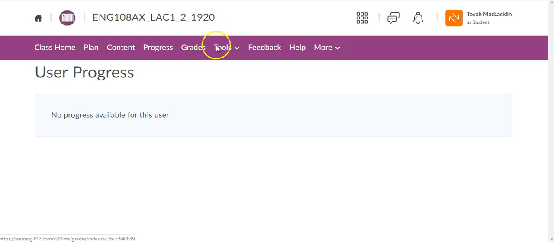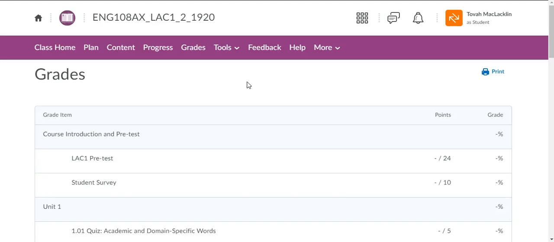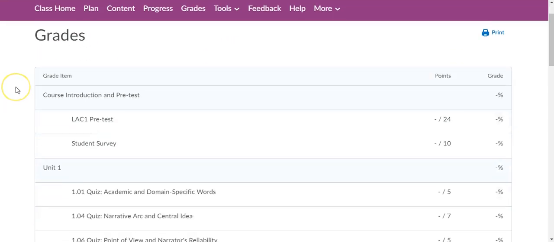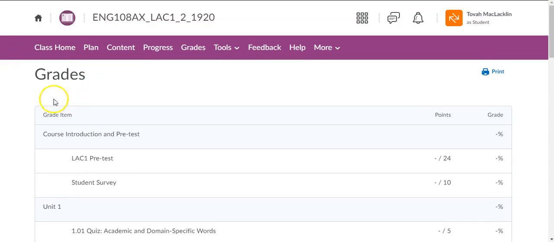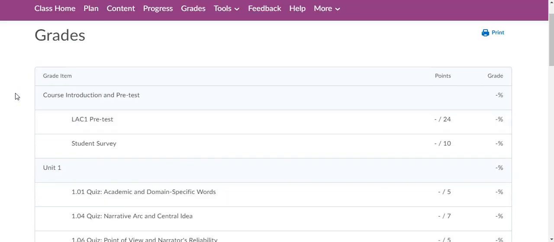Grades, this is important. If you go into the grades at the top toolbar, it will take you into your grade book, and it will give you some information. It doesn't have it here yet, but it will give you some information on your overall grade in the course, and then it will give you graded items on the left with points and percentages on the right.